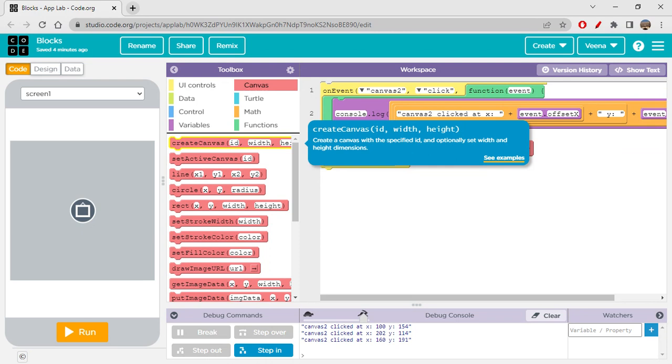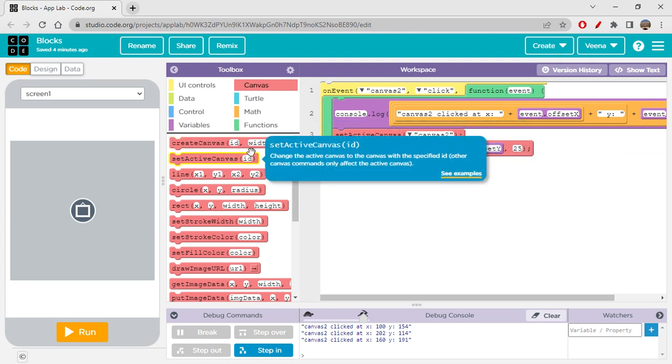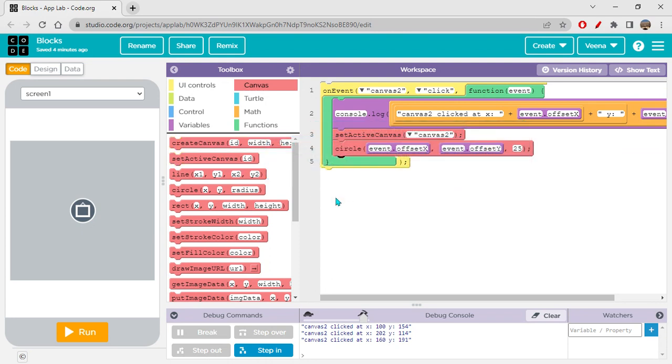If not, how can it actually create it, correct? So that's why. And then set active canvas, we have discussed about this. It will set the active canvas. Let's suppose if you have multiple of them, whatever ID you're giving here, based on that it will be setting that as the active canvas.